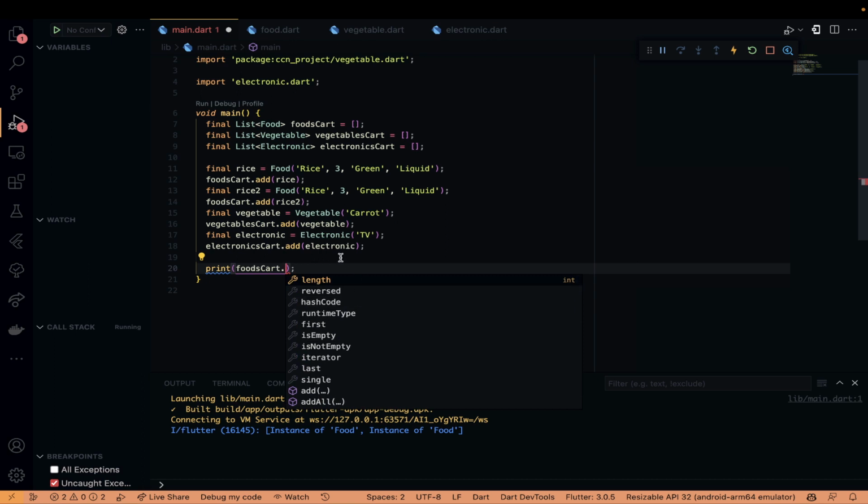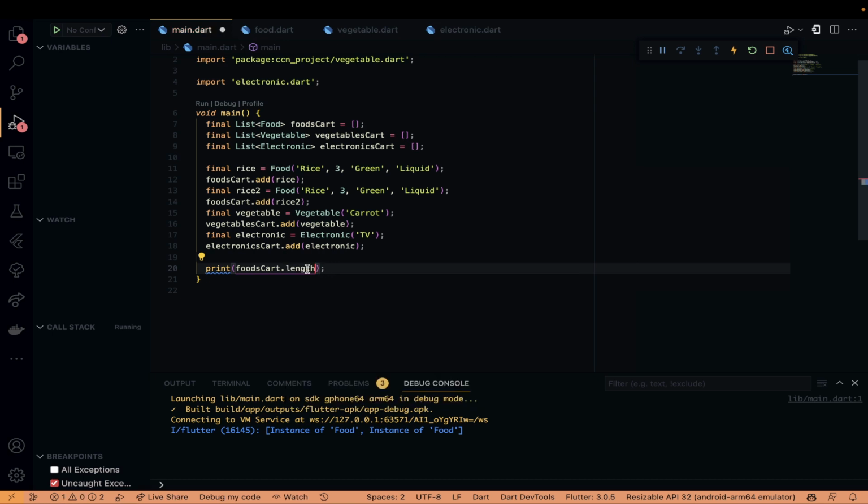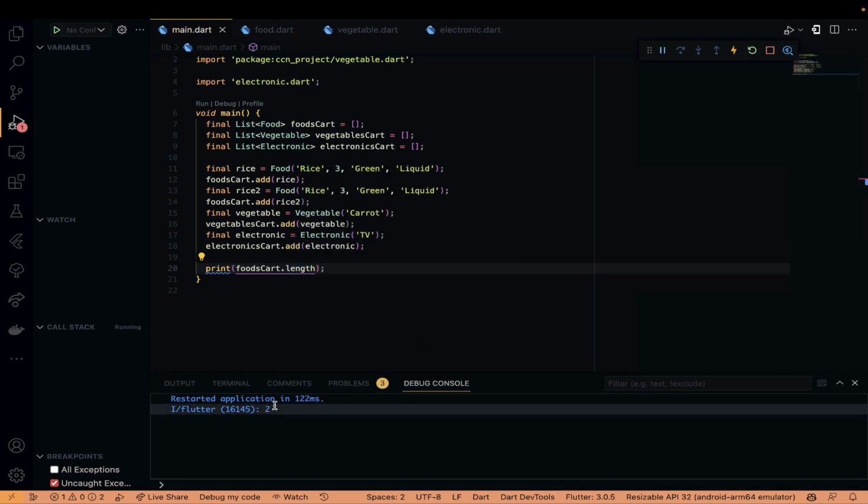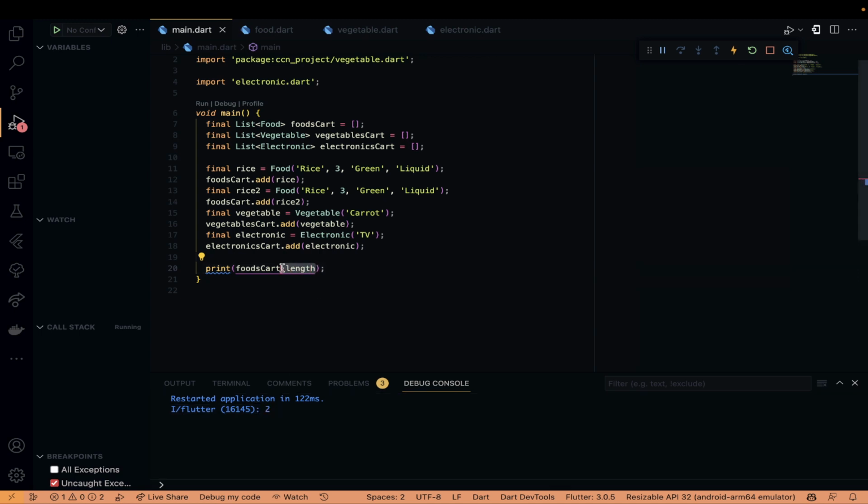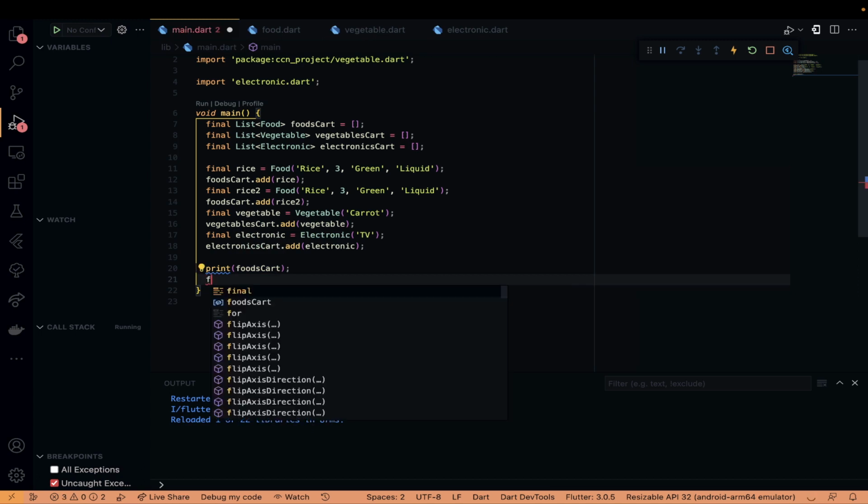But if we do .length, it's going to show us that we have 2 items in this list, which is good. But let's say we want to print all the items in this list, in the food cart list. That's where we come to your flow operations.